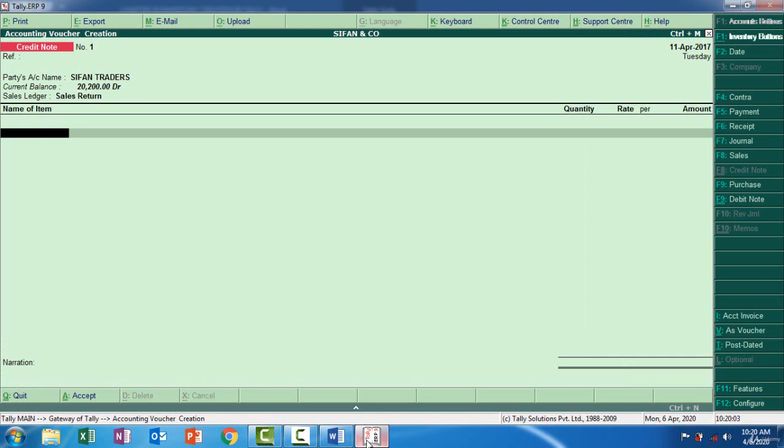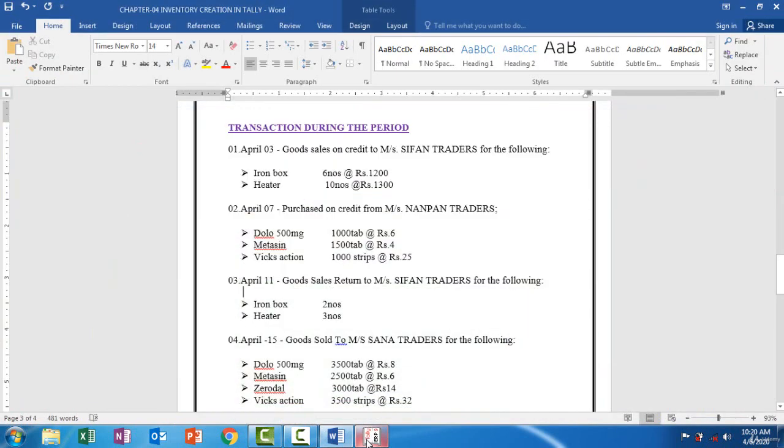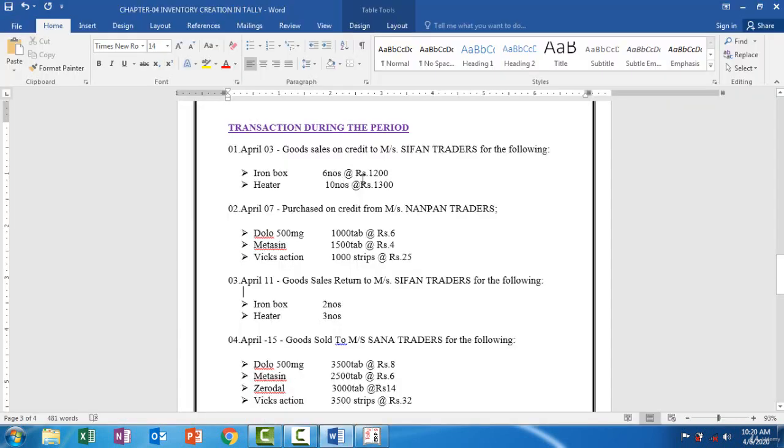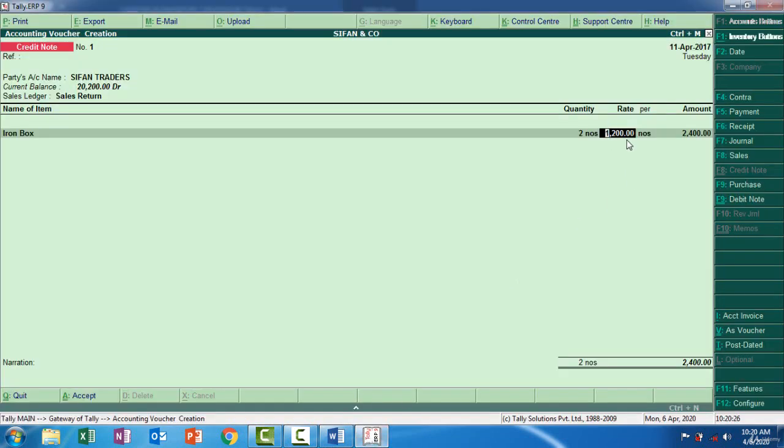Then the items returned: Ironbox, 2 numbers. If you enter, the rate will appear because we know well that we sell to Chiffon Traders each Ironbox at 1200. It automatically understands the rate. For the items sold earlier, the previous rate will be chosen as the rate.